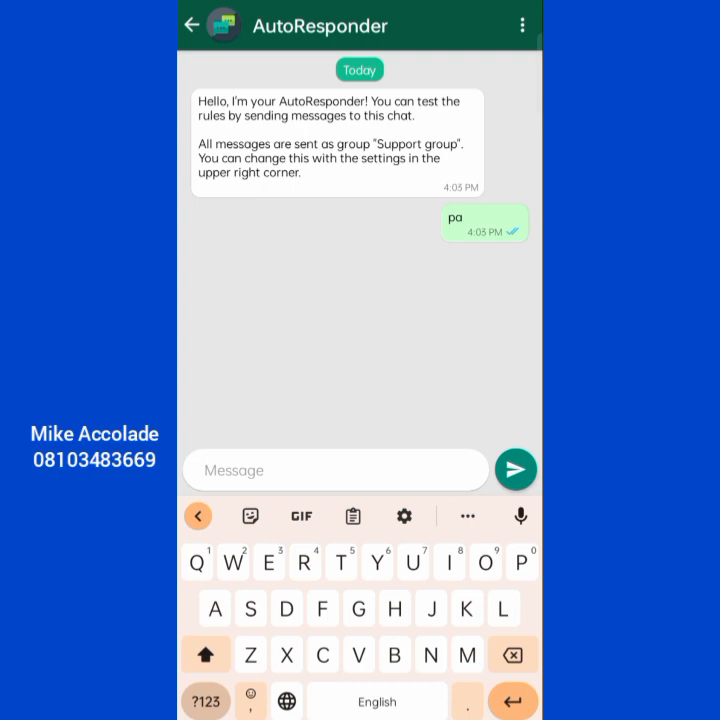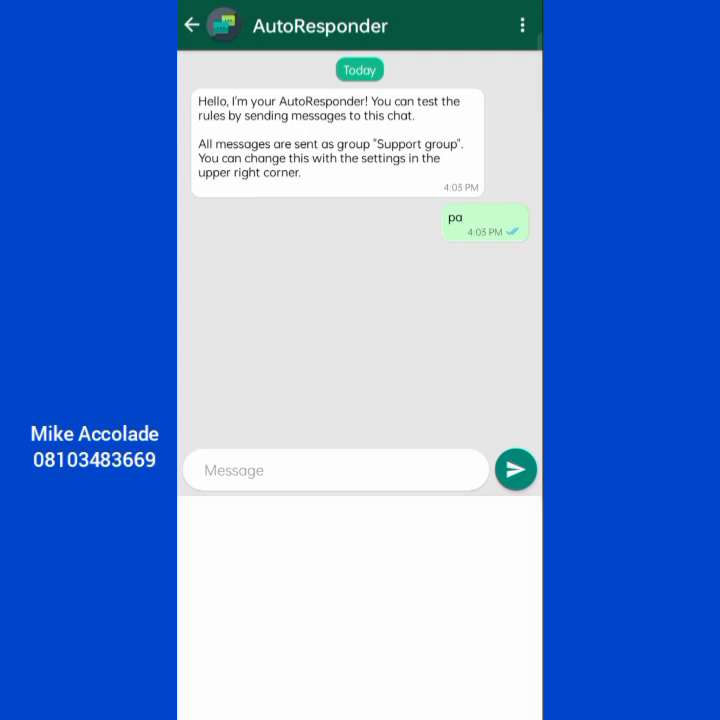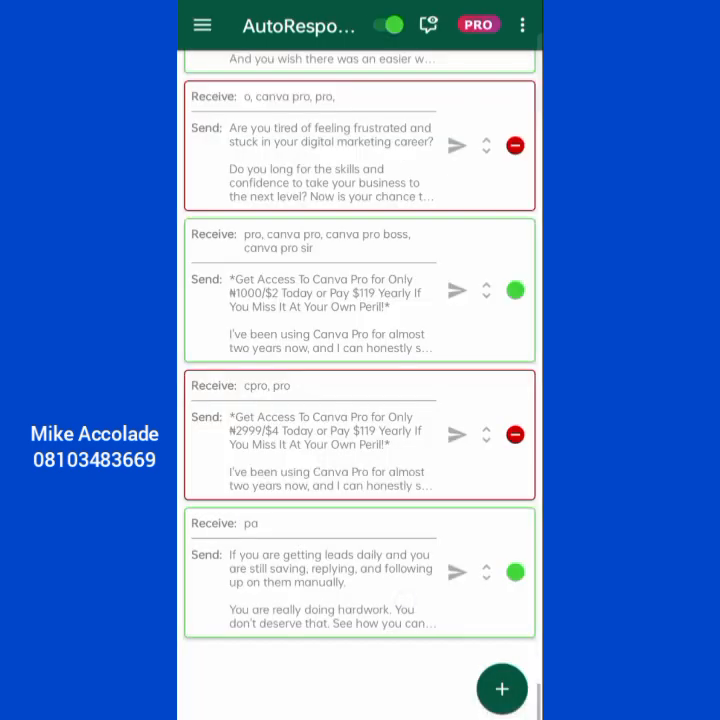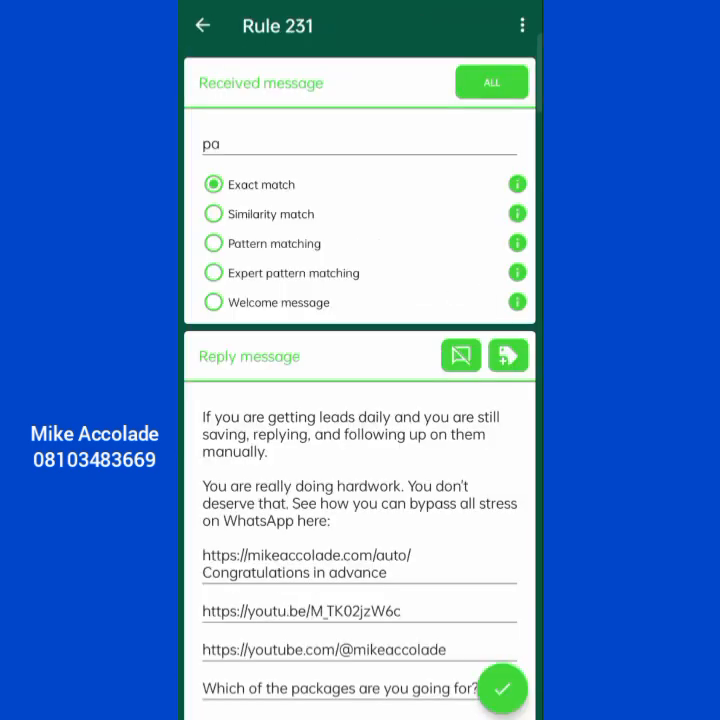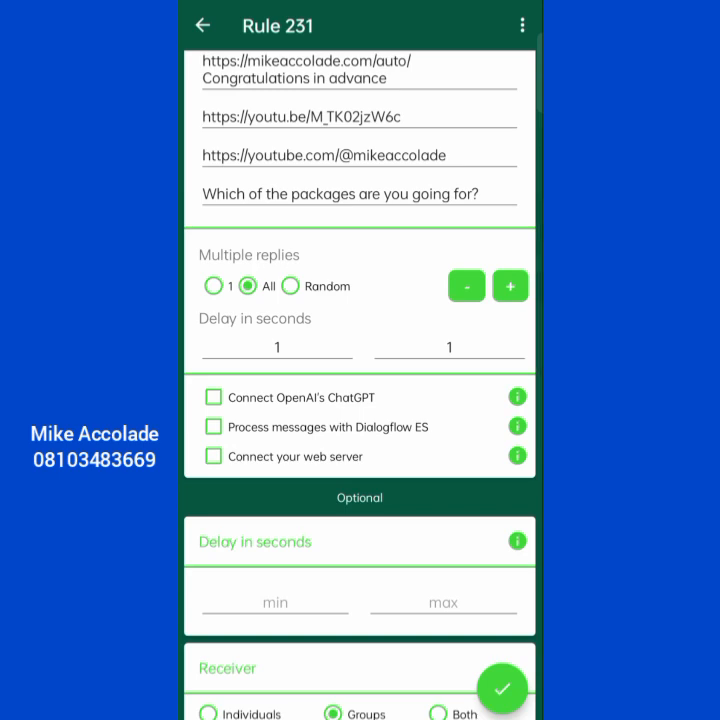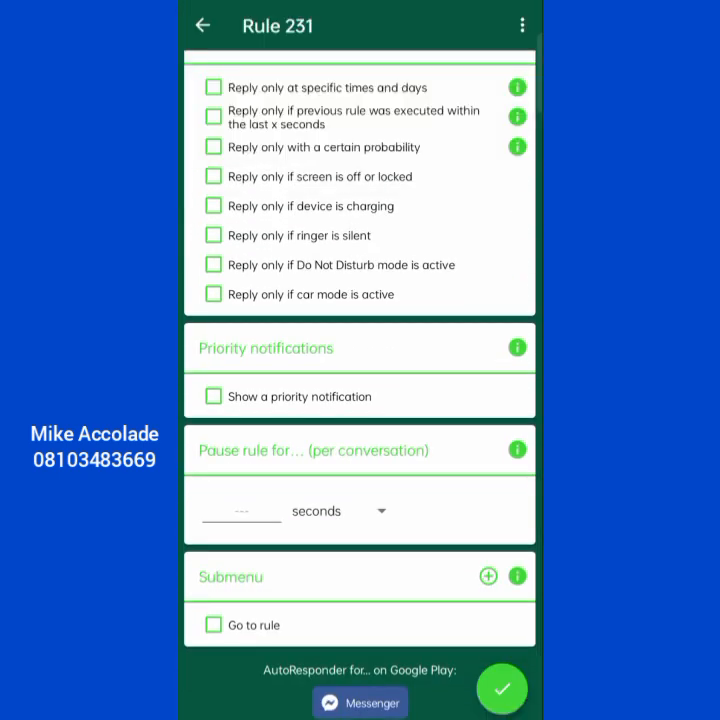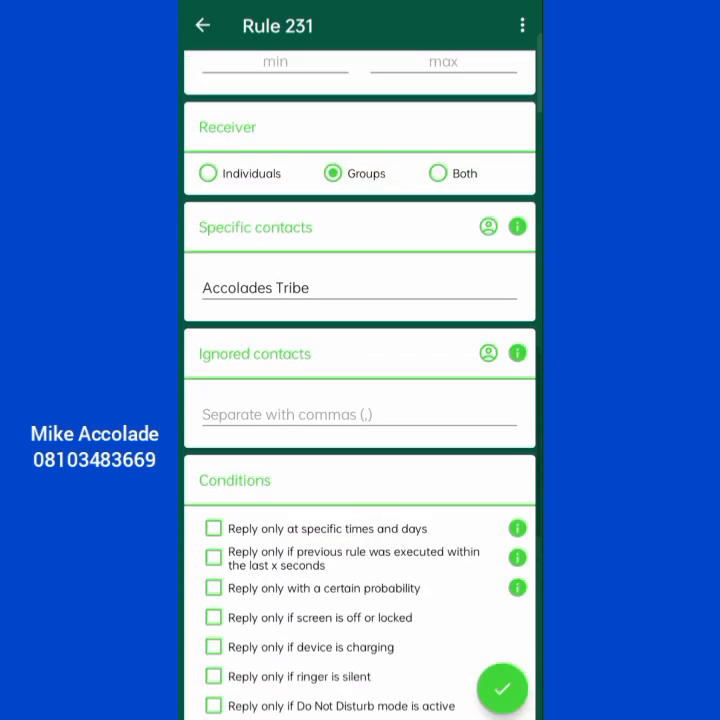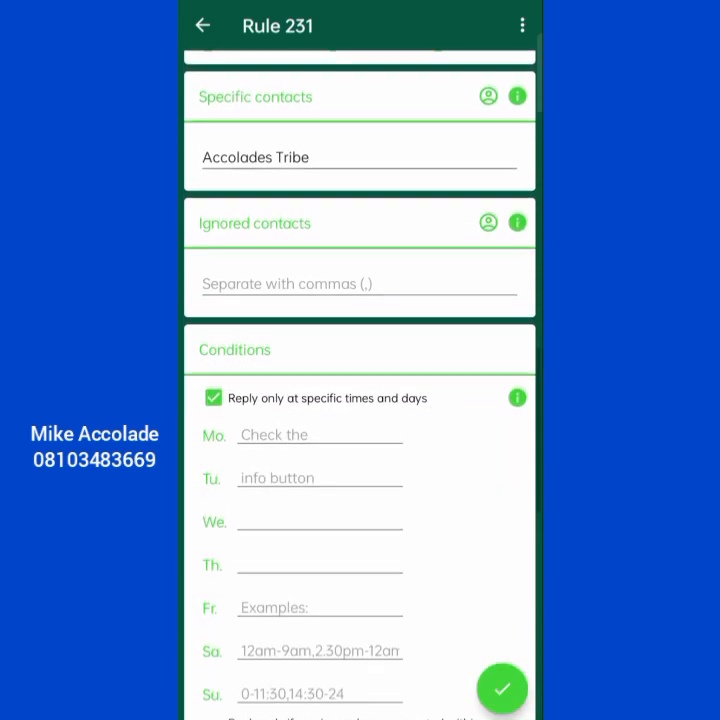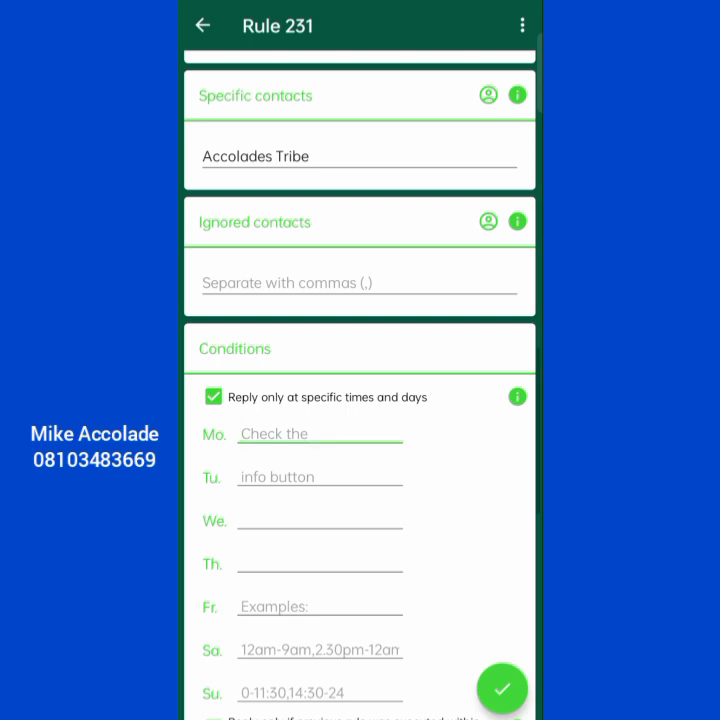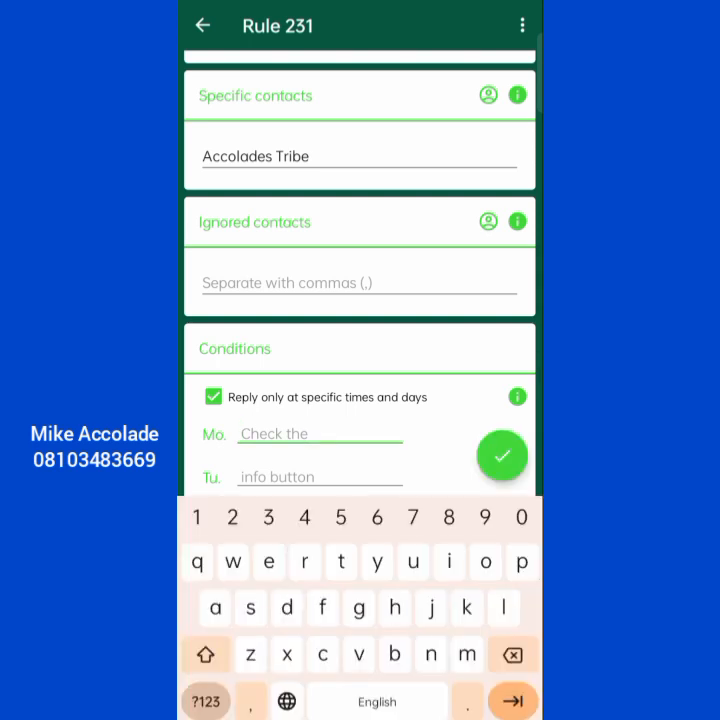Then another thing you want to do is just go to your autoresponder. This is the message I sent. Remember I said we are using it for groups, then we choose all these messages. If I want to time it, remember I said you just come to this place, reply only for a specific time, this time and date. So if I want the message to be sent on Monday, I put Monday. Then I create another rule to be sent on Tuesday. So immediately I create it, it will be sent automatically. You get, you will not be the one to even send it.